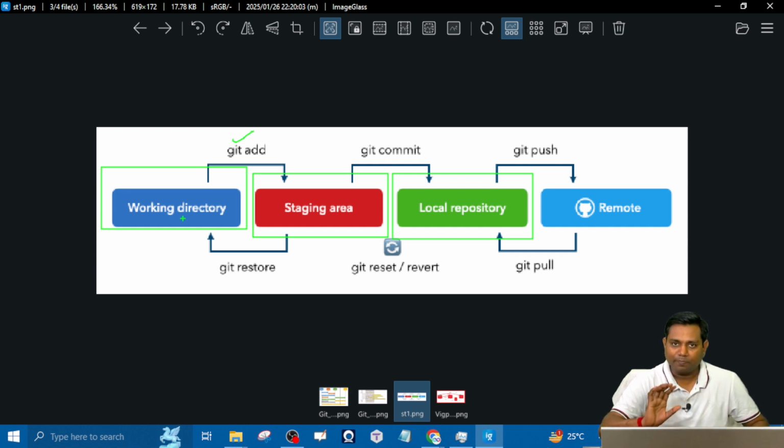So in the simple way, if in the working directory we add file1.txt and after that run the git add command, then that file comes into the staging area. And if we use the git commit command, then it goes into the local Git repository. If we use the git push command, then it goes into GitHub. We need to understand that one.